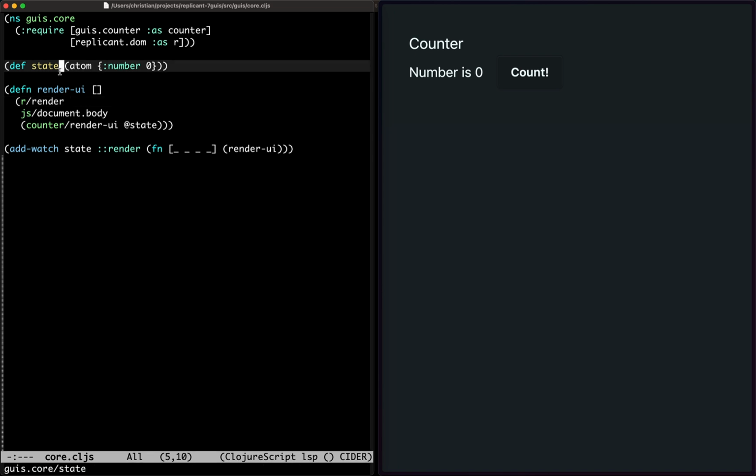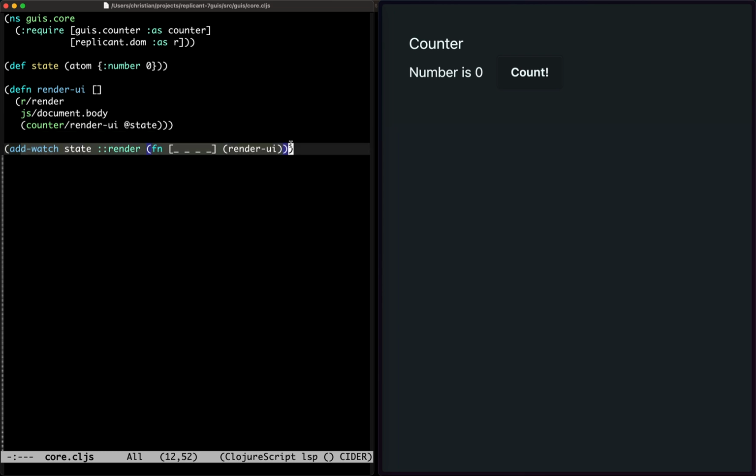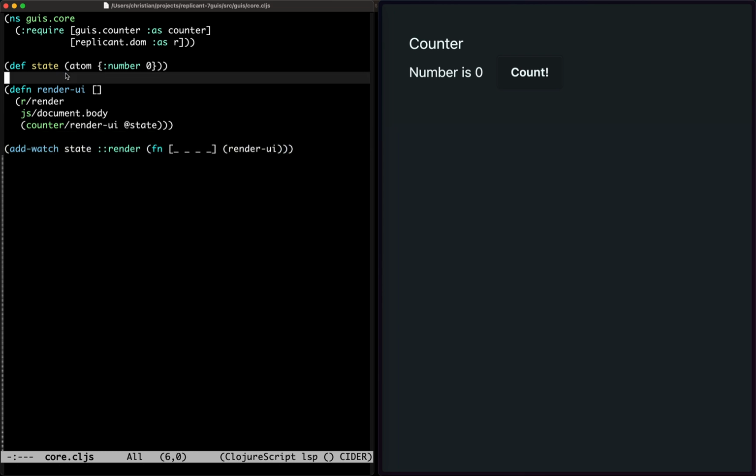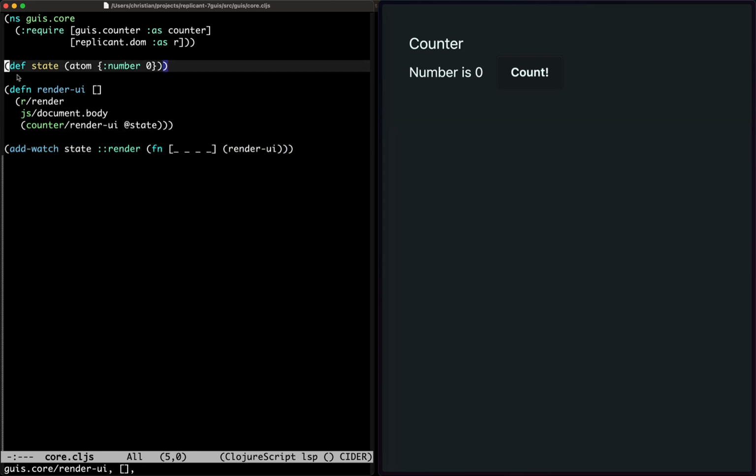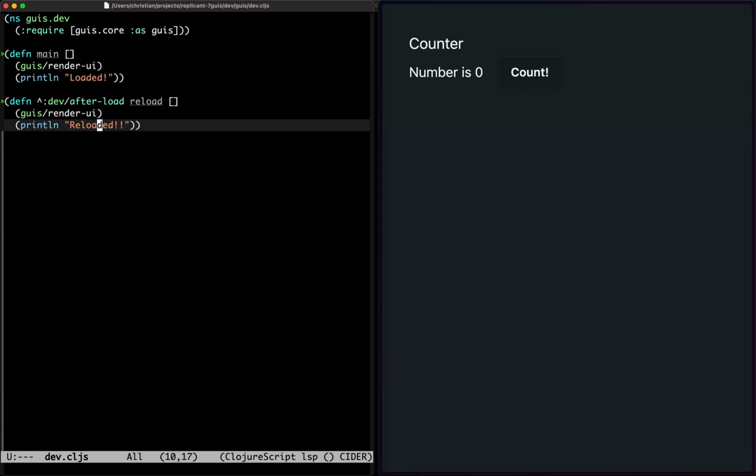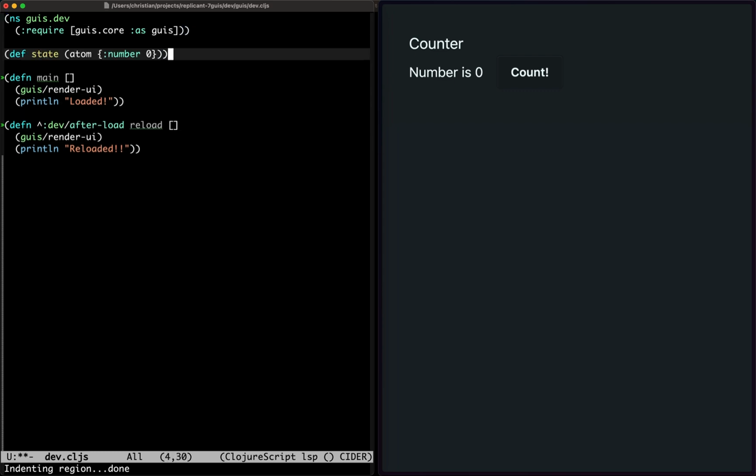The next problem is that we have this atom just laying globally here, kind of strewn in, so let's fix that. I don't actually want this state to be global. I want it to be centralized, but not global. So I'm going to take it away from here, and we'll go into the dev namespace where it can be global, because this file is not going to be part of my production build. Having access to it in development is useful, because then I can evaluate and look at the atom.